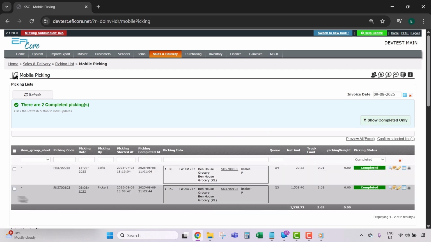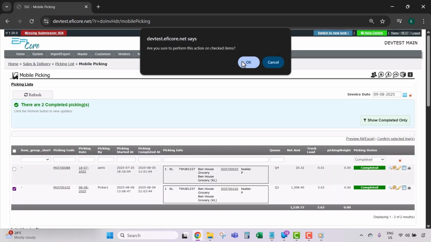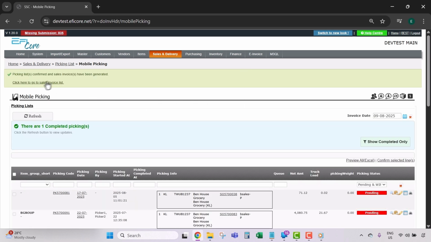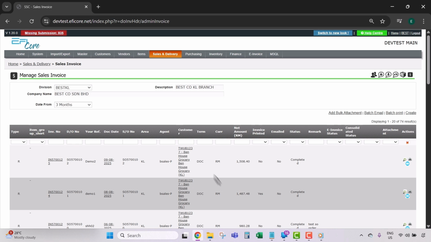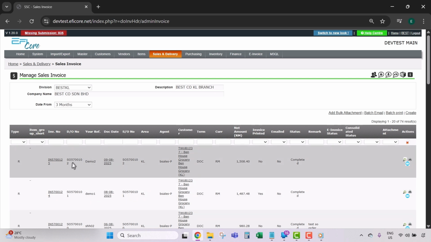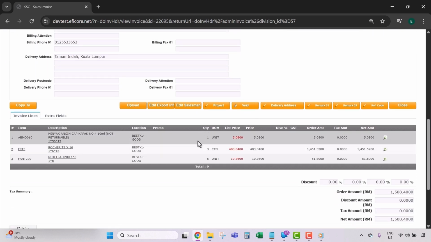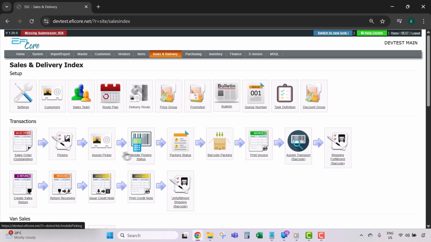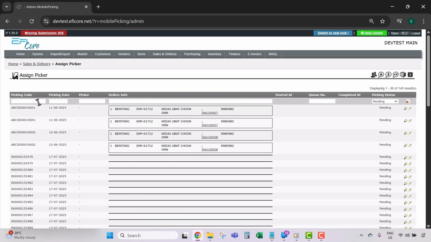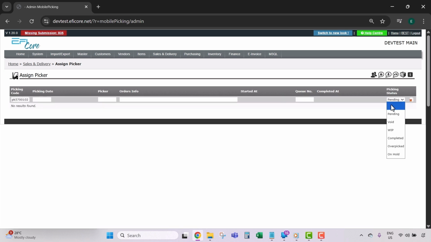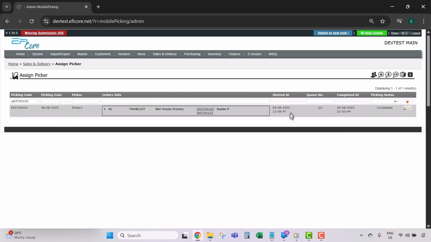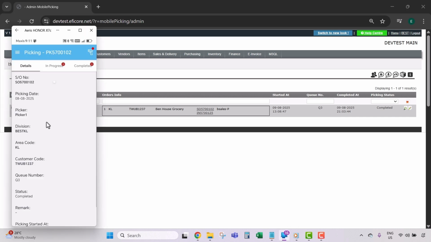Web admin will then need to select the order and click to confirm the picking list and generate invoices for all orders in the picking list. Click here. You can see the generated invoice on this page. In the Assign Picker page, you may see the status of the picking list and also the picking list start picking time and completed time. And mobile also shows the same.